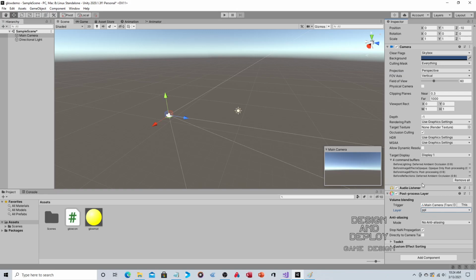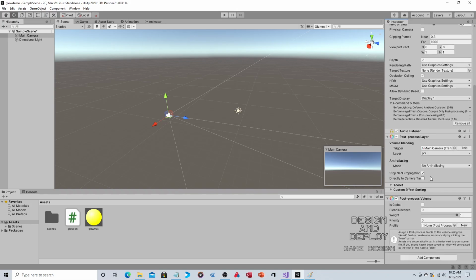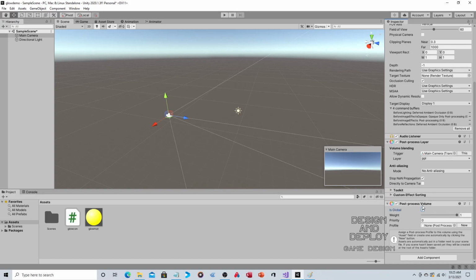Now, after you've done that, you now have to add a post-processing volume. And this is one of the things that's changed. I've seen earlier versions where the post-processing volume had to be its own separate object. So I'm not quite sure what's going on with that. But you can just add it here, at least in version 2020.1. So you're adding a post-processing layer and then a post-processing volume. We set it to global. As far as the profile, you click on new.